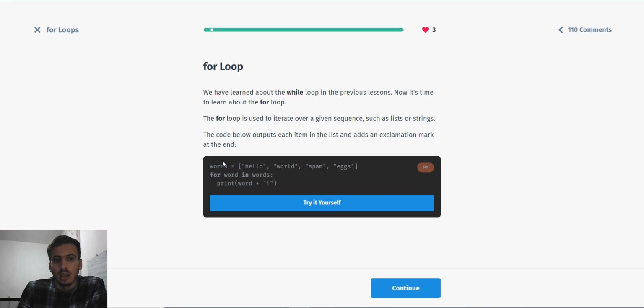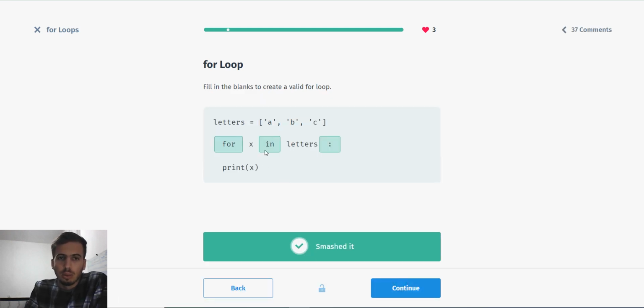When it's going to check each item in this list, we can check some situations. So for word in words, print word plus this sign. It's going to check each item in this list. If it can find this word in this list, it's going to print this word plus the sign. So we can see more about this for loop in the next parts of this lesson.